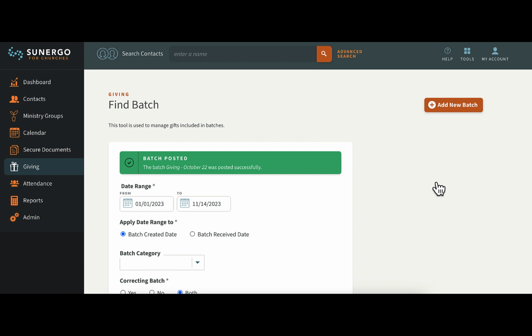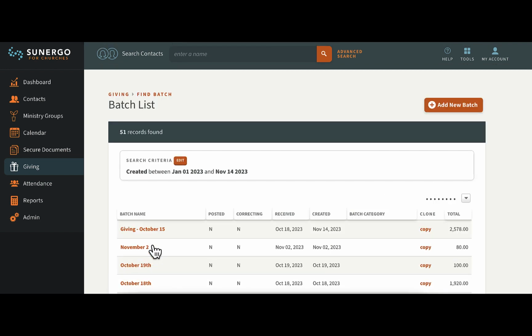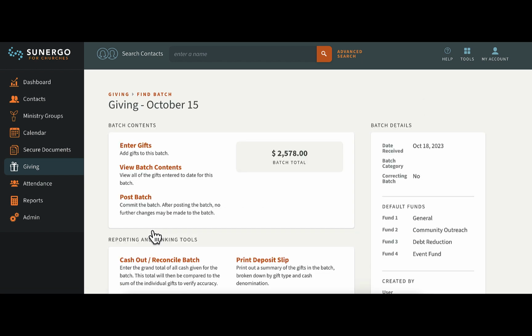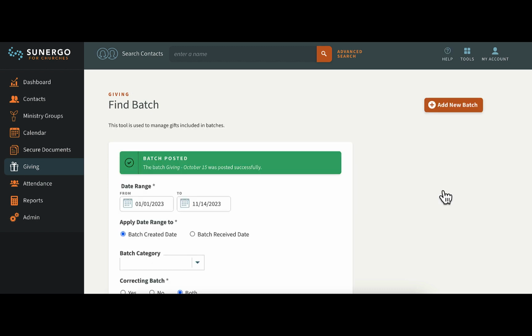Now, let's look at the second way to post a batch. Let's click Search and find another batch that is ready to be posted. Let's choose this one, October 15th. Post Batch. And once again, I'm going to post the batch. Once you post a batch, it cannot be undone.